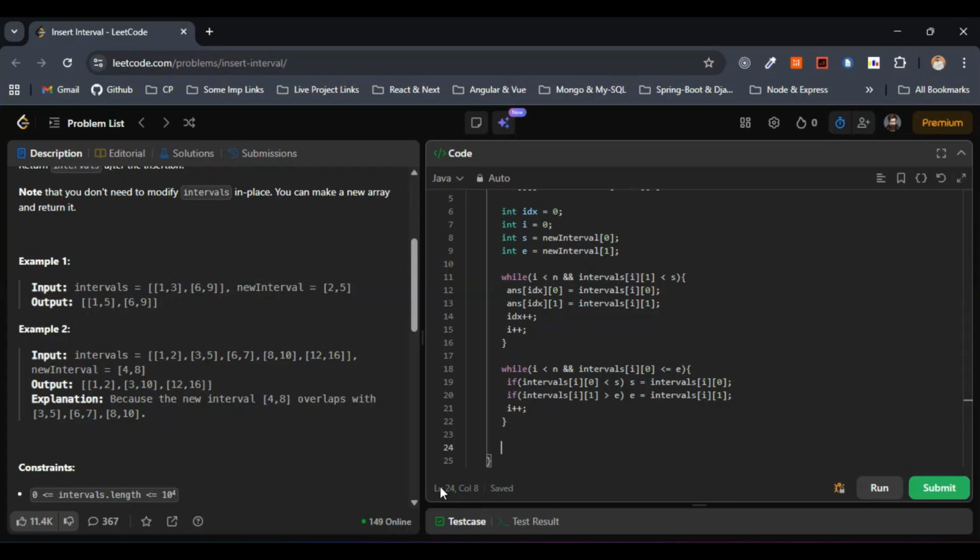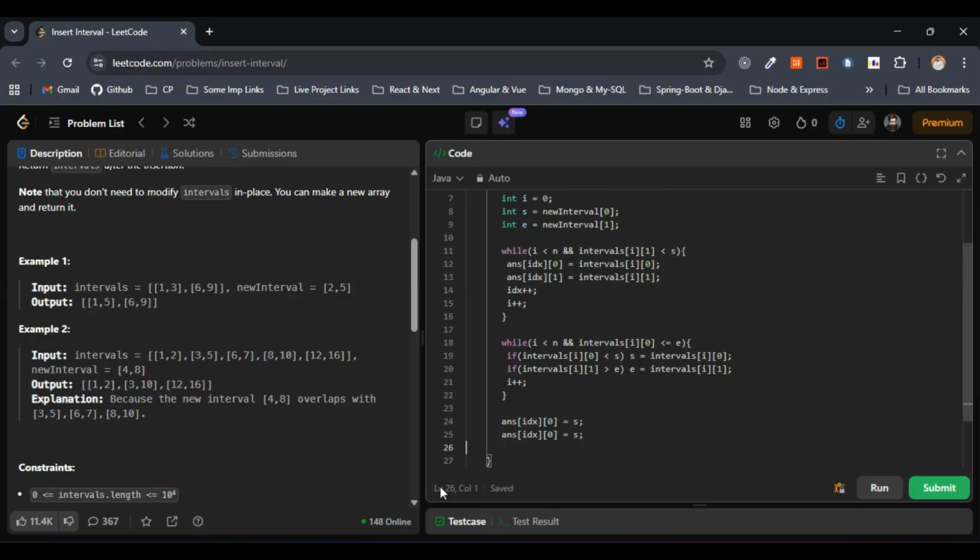So now we have to insert the merged new interval. So either it can be the original new or the merged one, right? So this one I can just write in this way. This one is answer of index and 0. So we have to assign this one to the s. Let me copy the same thing and paste it over here. So this one answer of index, this one remains the same, and this one will be 1 itself. So let me assign this one to the e. This is fine. Finally, let's increment the index.